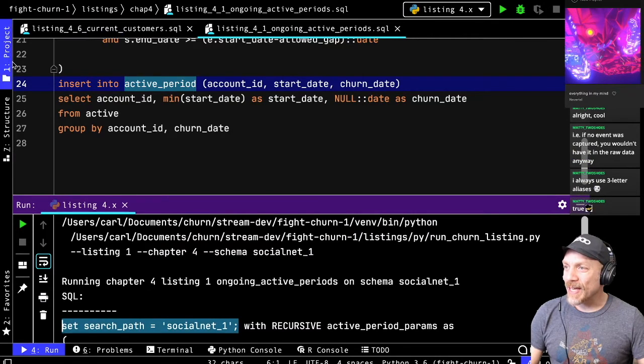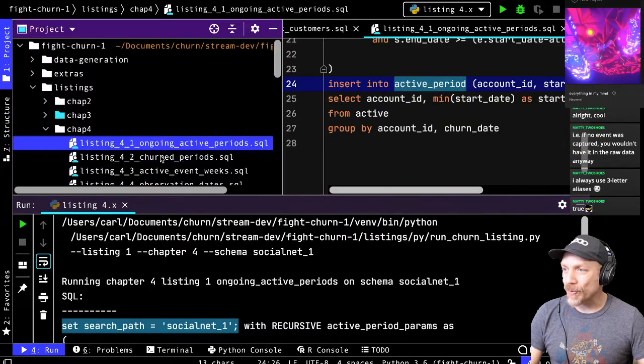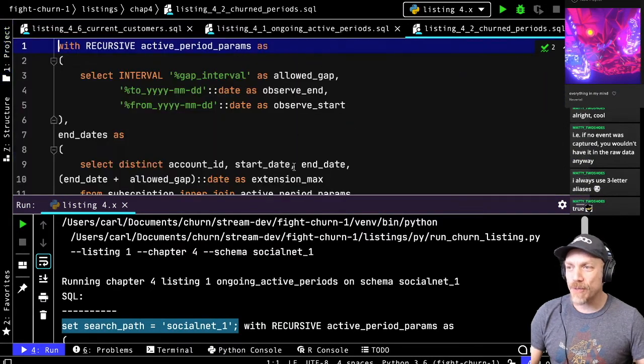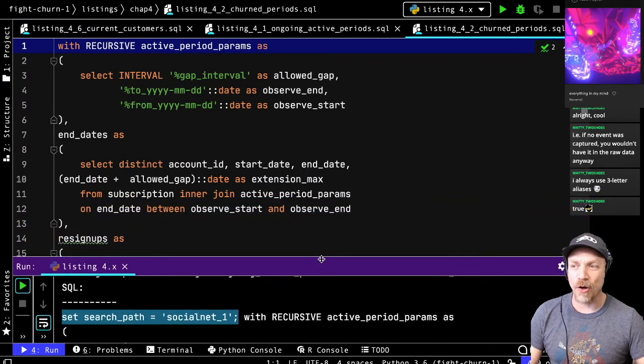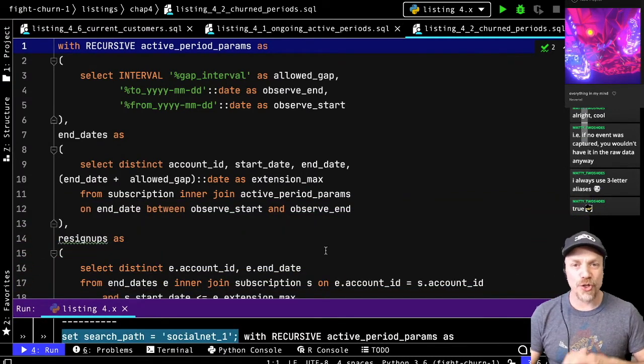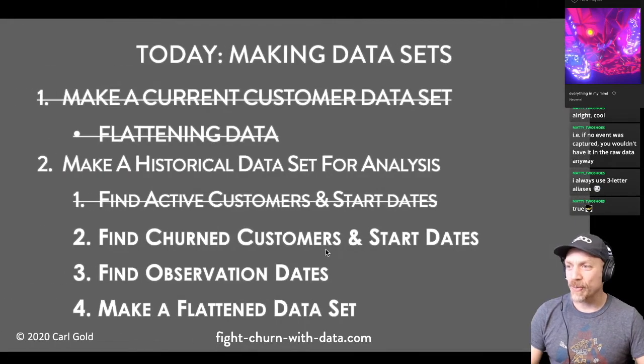And look at listing 4.2. It's called the churned periods because it finds all these customers who churned, and then it enters their data into that active periods table. Actually, you know what? I'm not supposed to show you the SQL yet. Let's look at some slides.